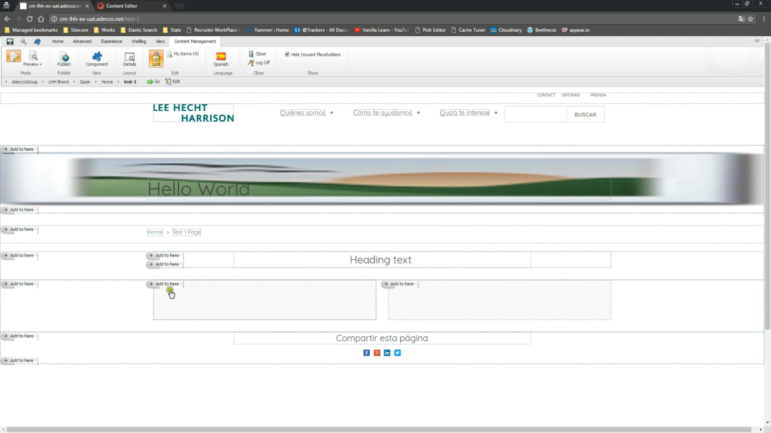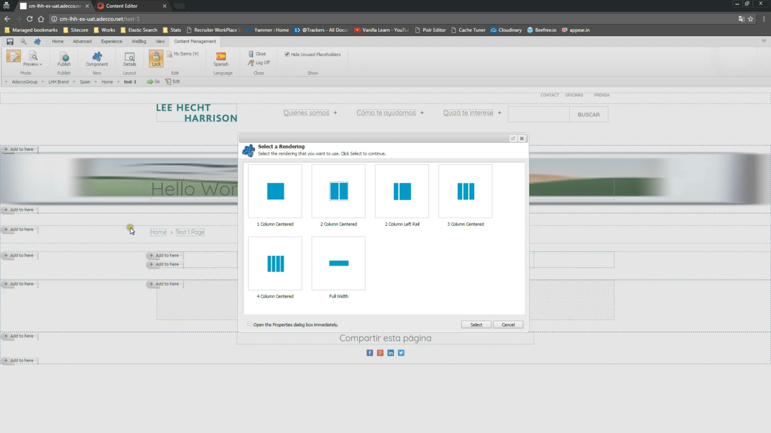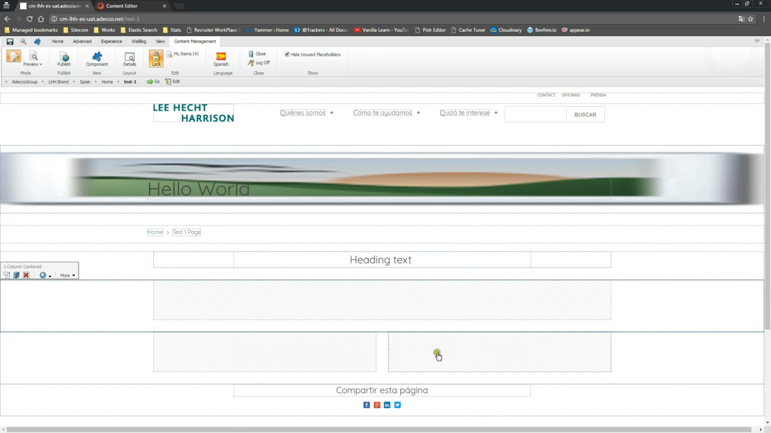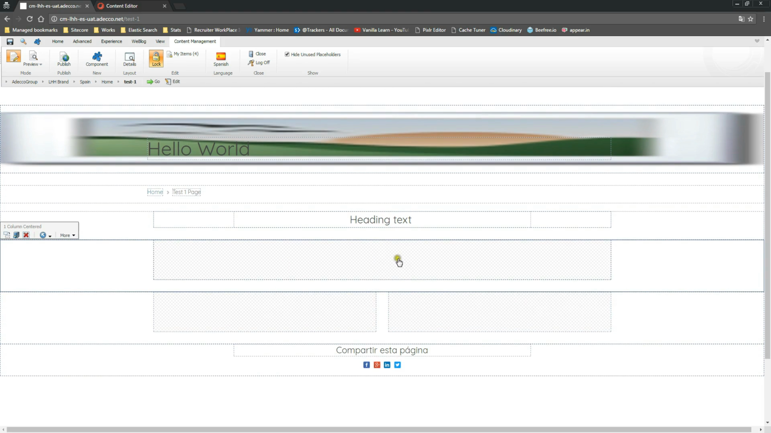So if I would like to put a section just before this one, I just click on add here. And here I have all the different sections I can have: one column, center, two. So I will click on one column, for example. And here we go. So I just add a new section just before my two column here. So this is the first one.